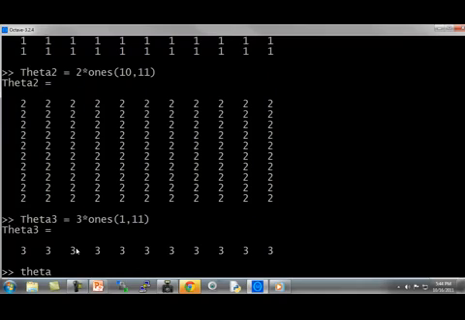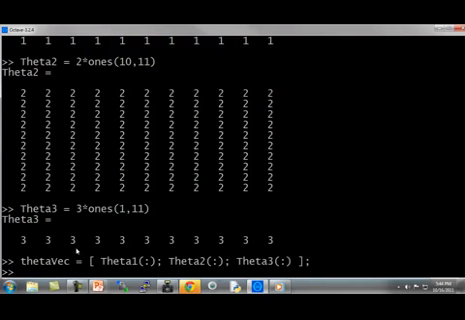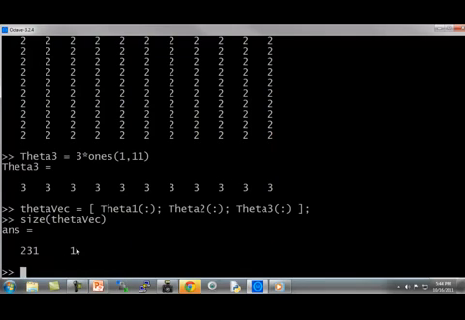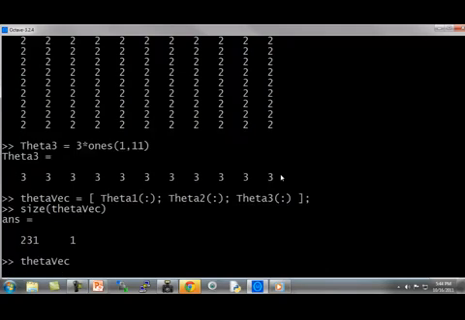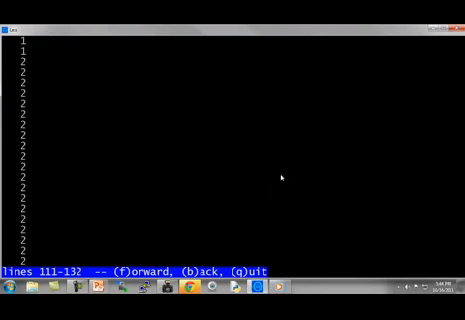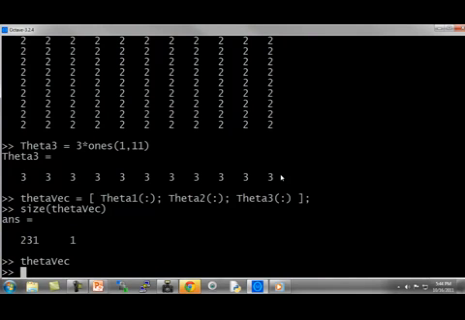If I want to put all of these into a vector, I set thetaVec equal to theta1; theta2; theta3, right, there's a semicolon in the middle, and like so. And now thetaVec is going to be a very long vector. There's 231 elements. If I display it, I find that there's this very long vector with all the elements of the first matrix, all the elements of the second matrix, then all the elements of the third matrix.